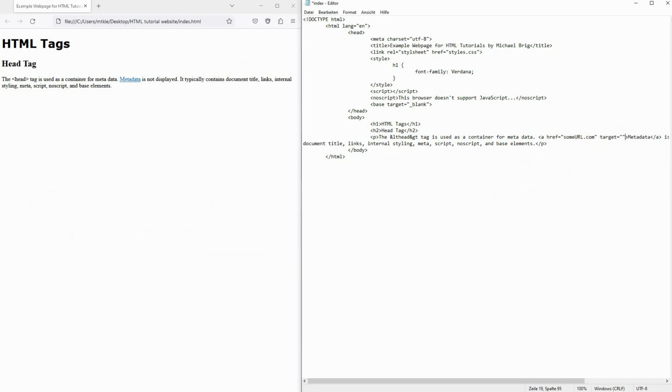So you don't have to write target with a value of _blank for each link anymore, because you've defined it right here in the head with the base element. So this is definitely useful, and it's something that you want to often use. And this is basically everything there is to know about the head tag in HTML.